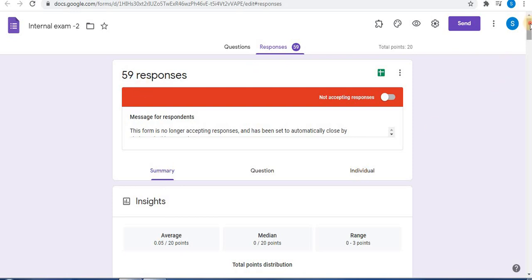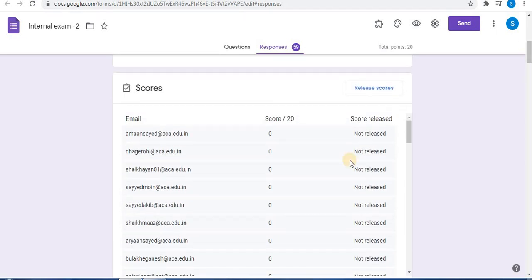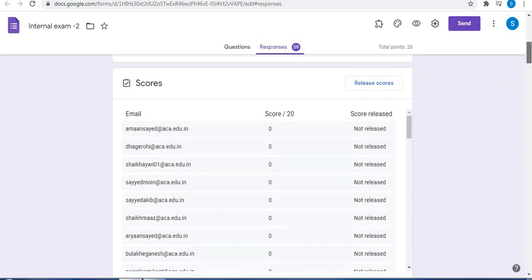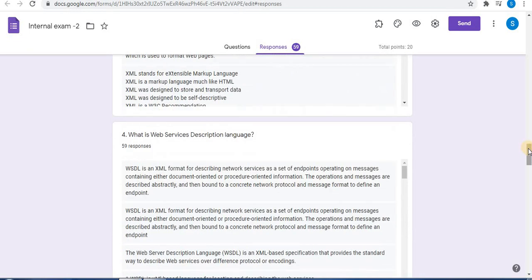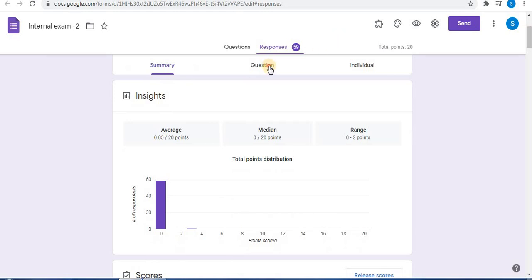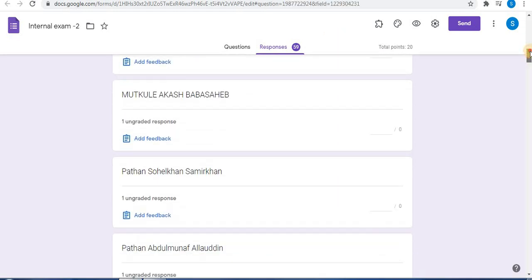In the summary option, you can see the summary of all the responses. You can see score not released. So using this option, you can release scores of all the students. You can find roll number and all the questions. Next is the questions option. You can view all your questions from this option.